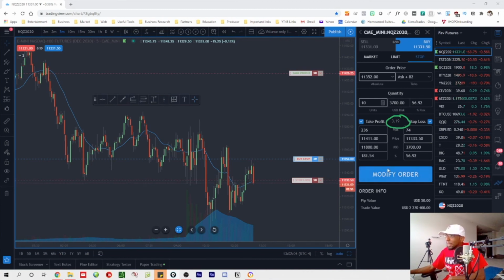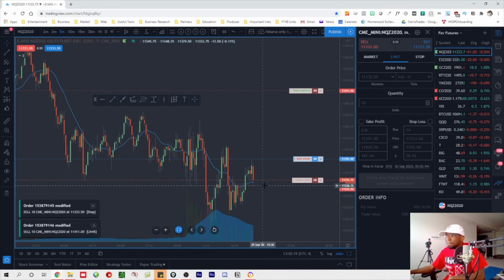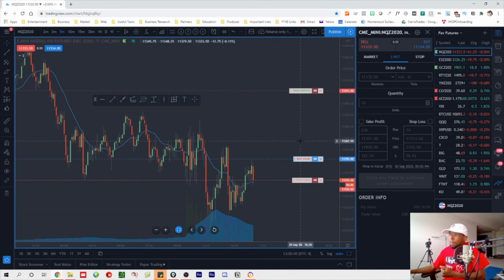Let's say we want to go ahead and make this trade right here. Let me go ahead and clear that drawing out of the way. All right, I'm going to go ahead and modify order, and you can see everything changed and adjusted on the chart. We also got some messages over here that my order was modified. All right, so that's how you will place a trade from the order panel.